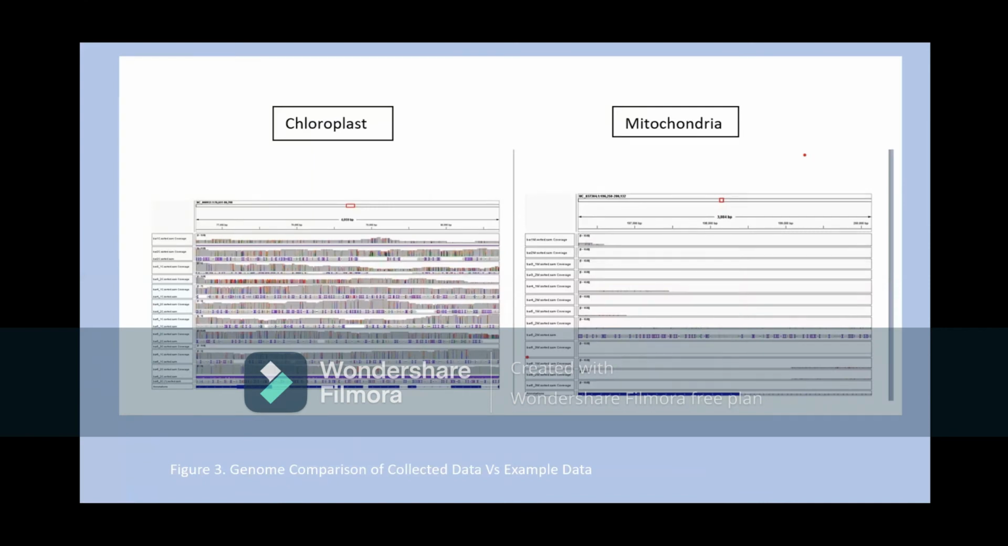So here's a picture of our results. On the left, we have chloroplasts, and on the right, we have mitochondria. As you can see, as I previously mentioned, the copies per cell makes the chloroplasts appear to have a lot more data in it than the mitochondria. The chloroplast is bigger than the mitochondria.